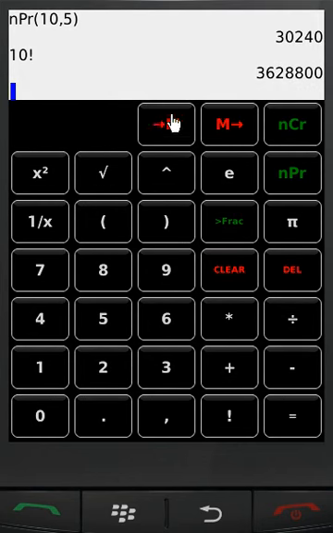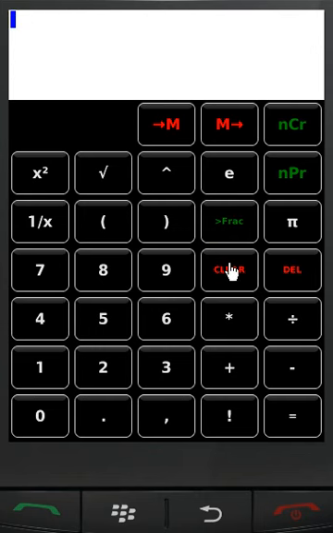Now to use the storage key, you simply hit store. So this would put whatever I have here into memory. I can hit clear, and that does not clear the memory. I hit recall, you can see it brings the value right back. So while clear will clear the screen, it does not clear the memory. You won't need to clear the memory. Every time you enter a new number into memory, it automatically replaces the old one.